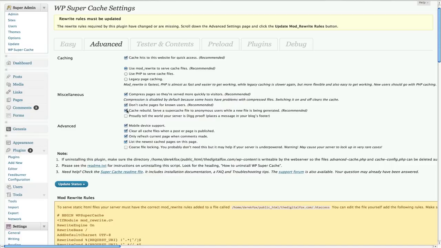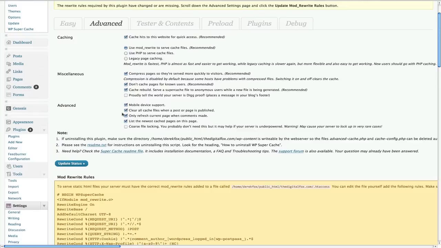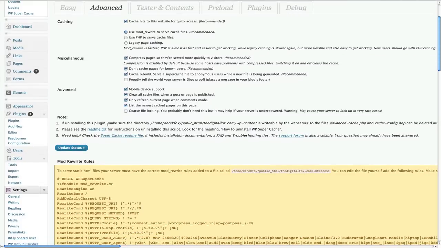Basically what happens is, if you make an update on your site and it's not showing right away, it's because the Super Cache setting has been turned on and you want it to rebuild. So one suggestion is that when you're working on your site, turn off super caching, because otherwise you won't see all of your updates right away. There are other more advanced things, like mobile device support, clearing all cache files, and only refreshing current pages when comments are made. There are a lot of different features you can turn on and off.